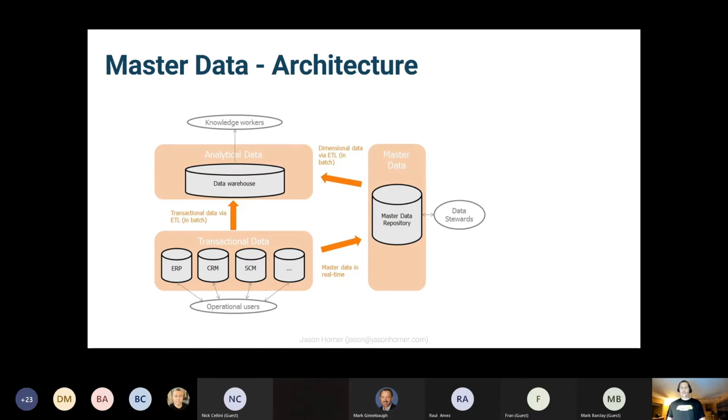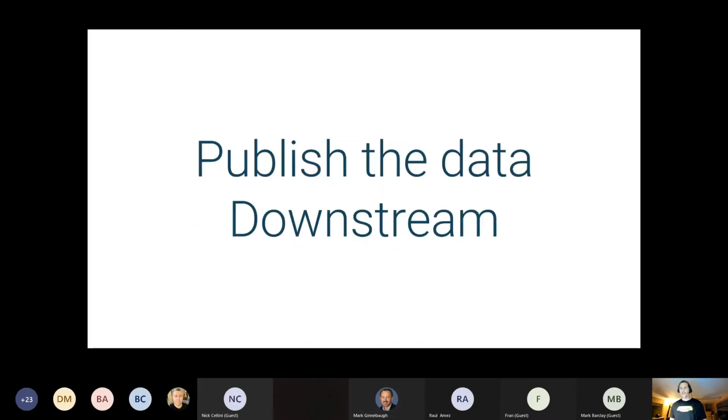Generally speaking, an architecture might look like this. You've got all your transactional data. It goes into your MDM repository. You're doing data stewardship across it. You're mastering the data, and then you're publishing it back out to the data warehouse. There's certainly other master data architectures. This is a pretty basic one that's BI focused, but there's more complex architectures out there. And then you always want to publish the data downstream.